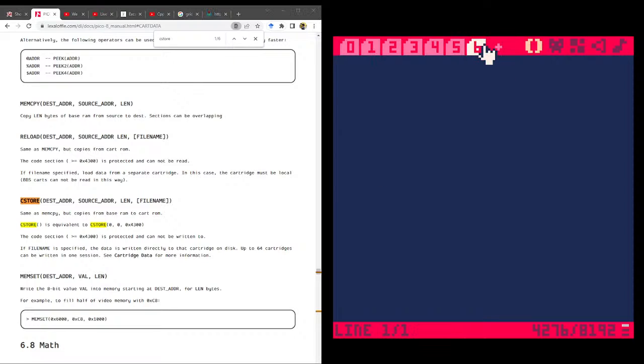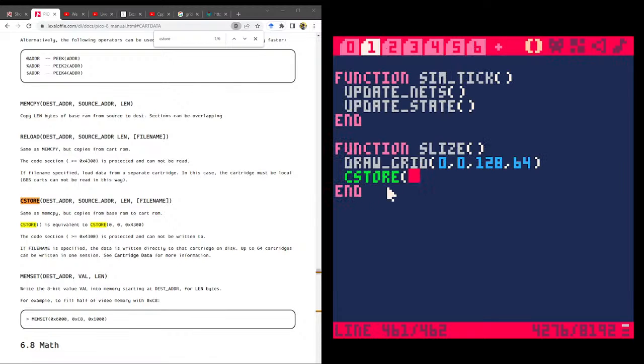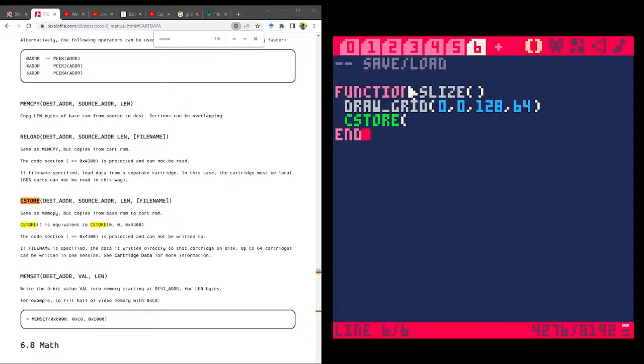So let's actually put this in a tab for save load. And let's just call it save. I mean, we're going to add more stuff here, but save, I don't know, circuit, or save design. Draw grid and C store. I mean, that's all there is to it.